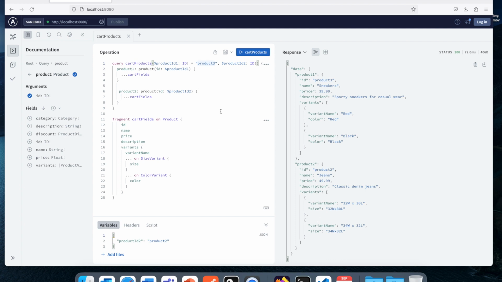In the same way, you can use variables in any of the queries inside the cart products, and you can utilize any of the variables. That's it from this video.